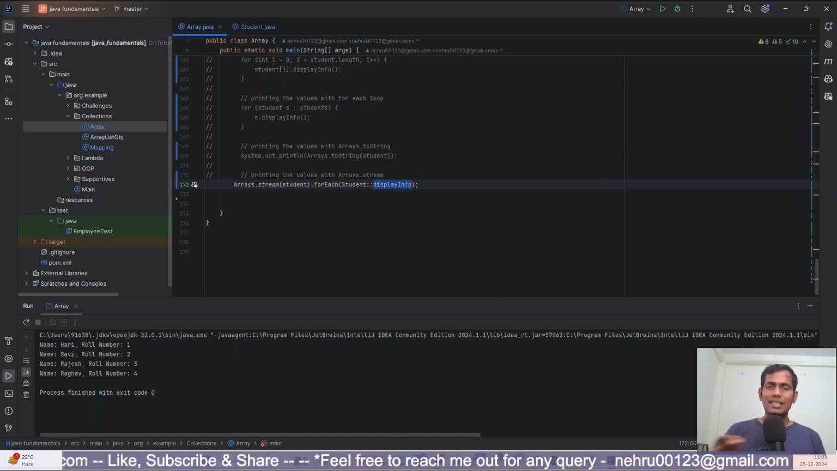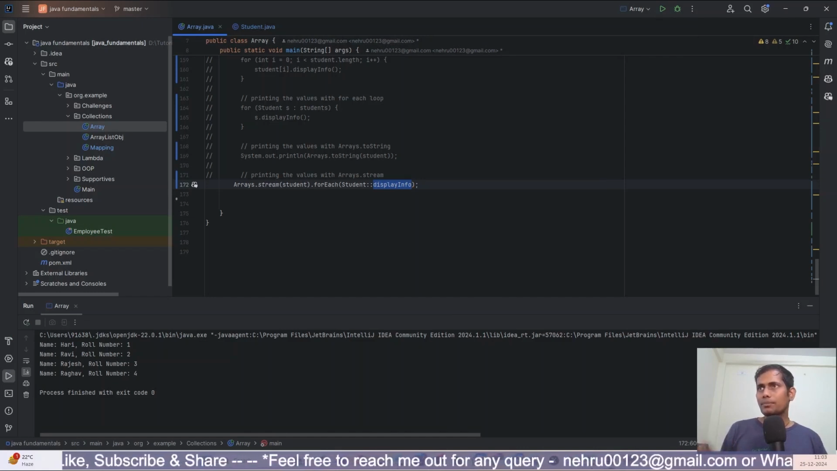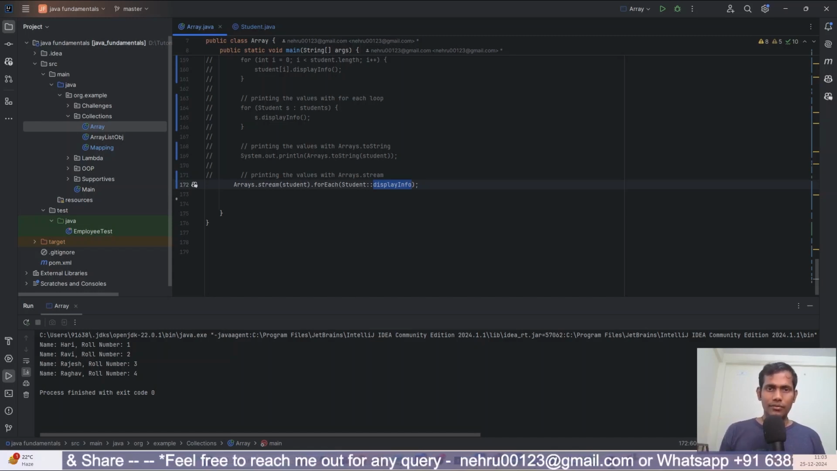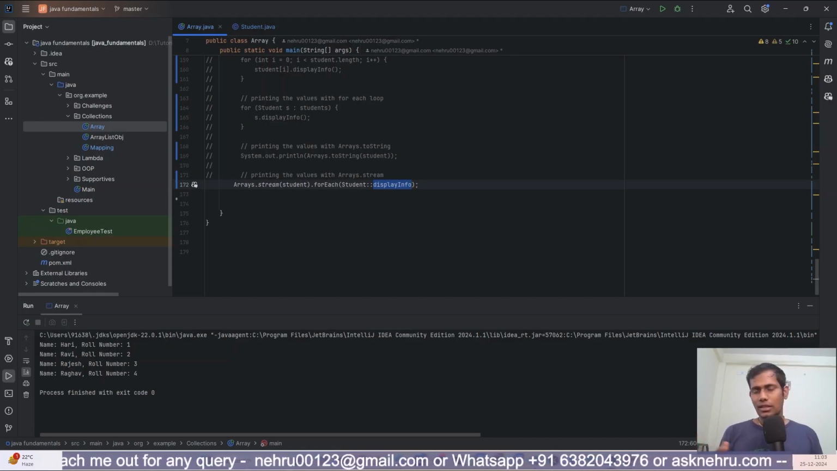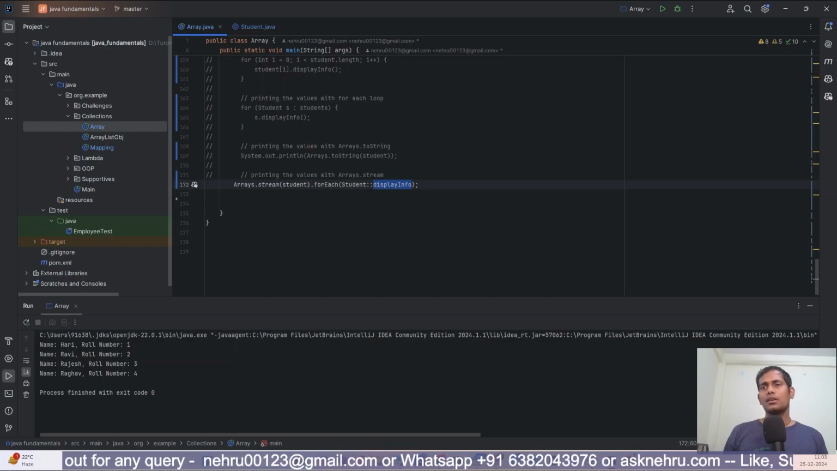Okay, so that's it guys for the simple array and how to print the arrays. In the next video we will see some complex data structures, or we can say flexible data structures, like ArrayList or LinkedList, like that.